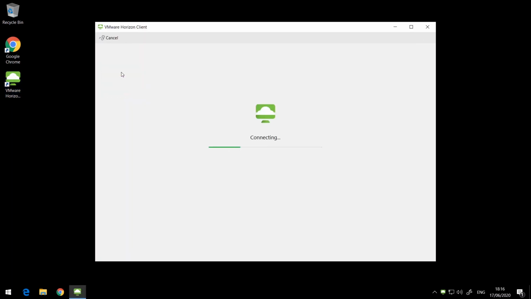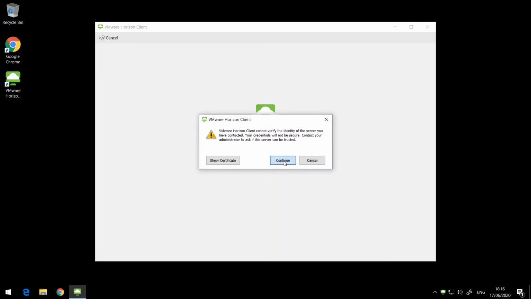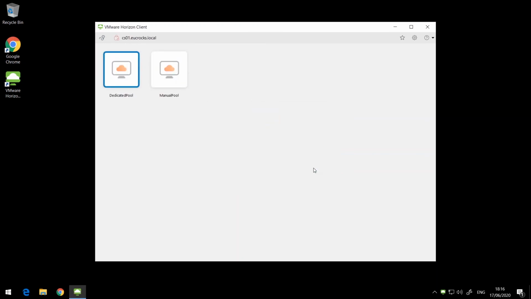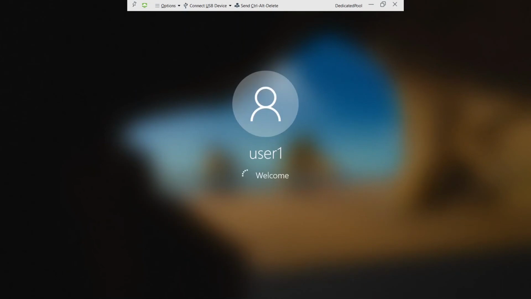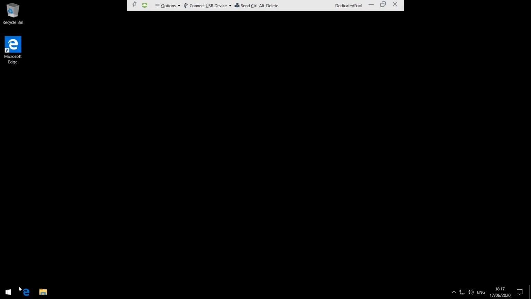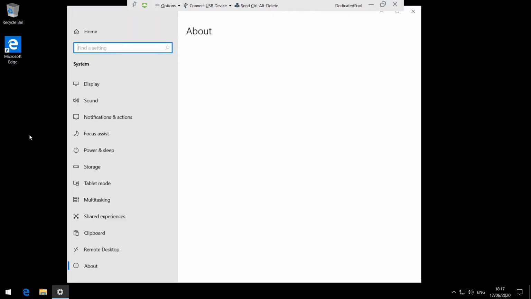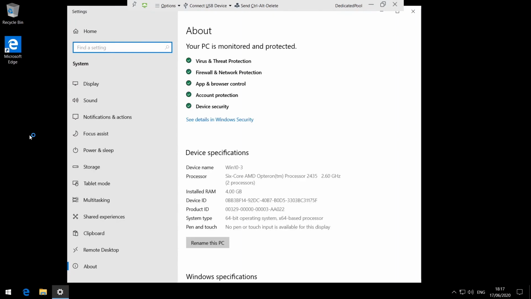Double-click on the connection server icon. Click Continue. Enter your Active Directory username and password. Click Login. Double-click the icon for the dedicated pool. This will automatically launch a desktop session. We will check the machine name of the desktop we are now accessing. As you can see, it is Win10-3.